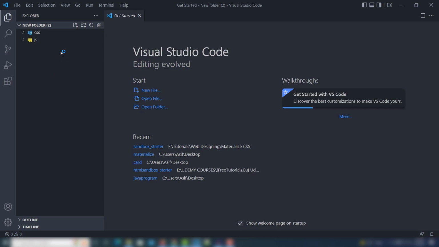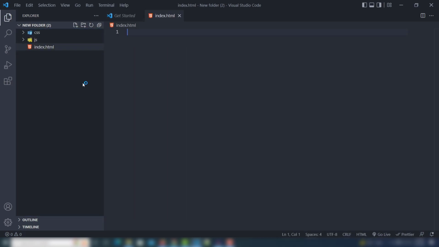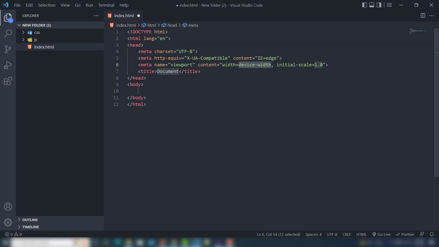So inside this page you need to create a file. We're gonna create a file index.html, and I'm gonna show you many other things that help you to improve your code inside the VS Code editor, right? So we're gonna close that and write the basic syntax of HTML5.